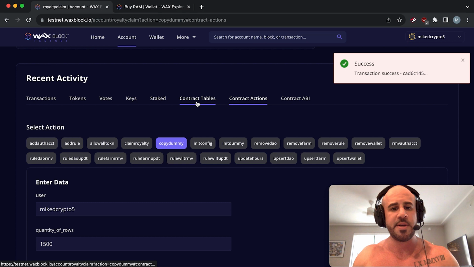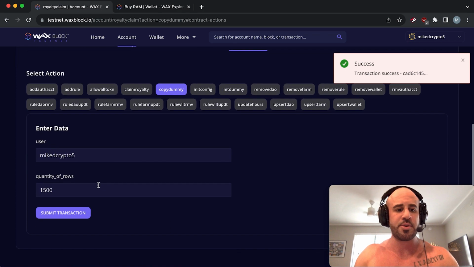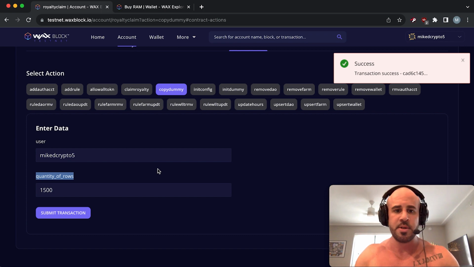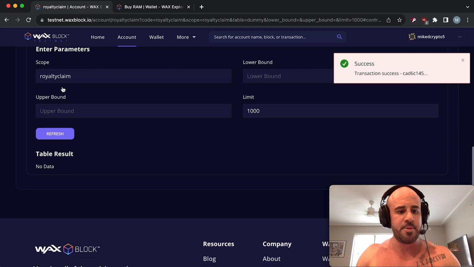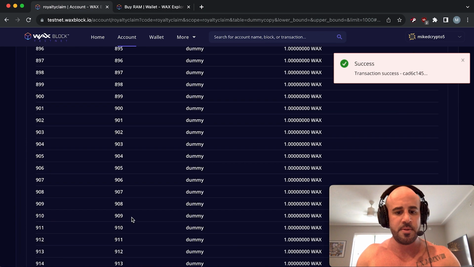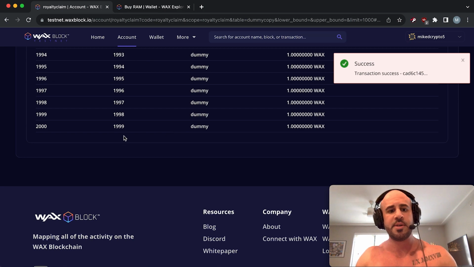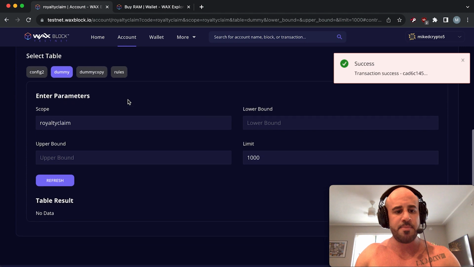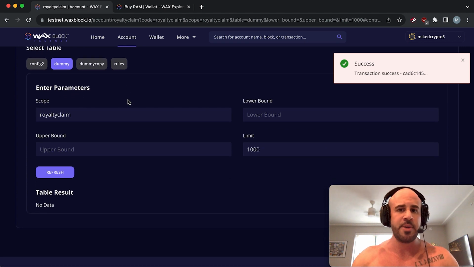So in this particular case, we actually didn't even need to add this quantity of rows thing. But some of you out there might have millions of rows in a table, so you're going to have to break it up into multiple transactions. But yeah, if we go back to the table, the first one is completely empty now. And the dummy copy table has 1,999 rows, so they're all in there. At this point, since the first table is empty, now we can modify it without breaking anything.